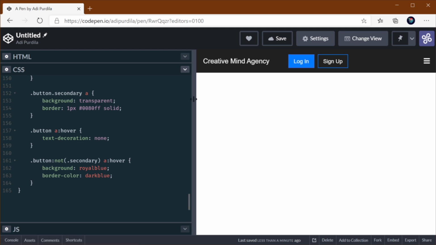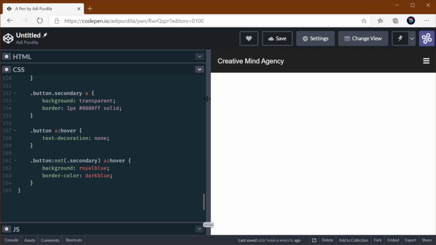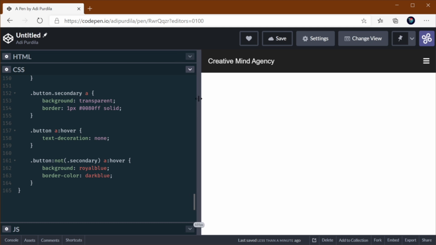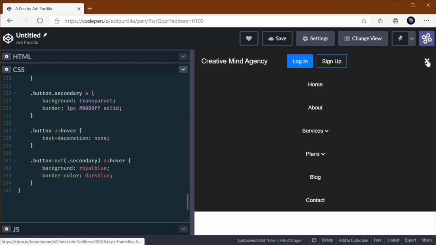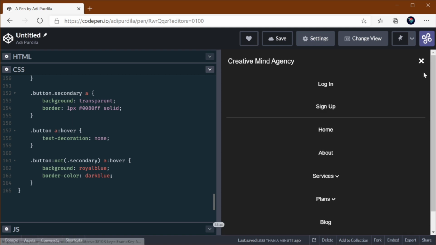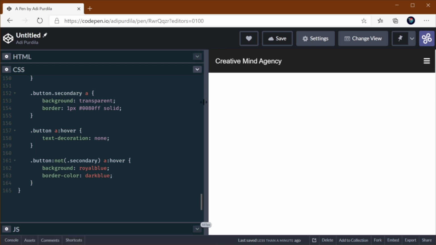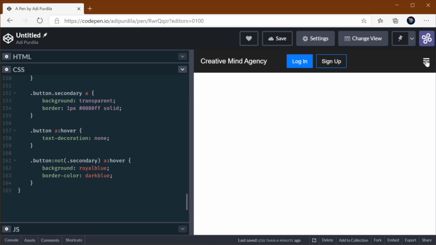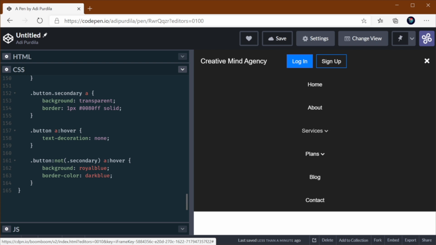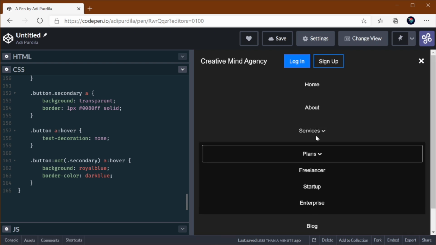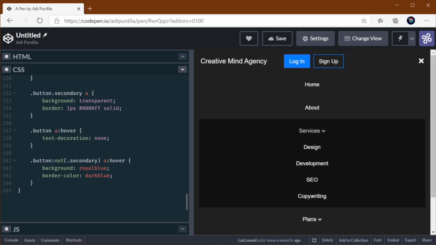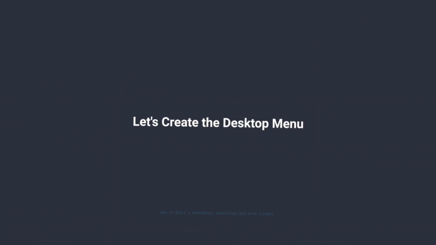You'll see that now when we go below 700 pixels, we revert back to our small menus. But when we go above 700 pixels, we are switching to the tablet menu. Now, the final thing to do here is create the desktop menu. So let's go ahead and do that.